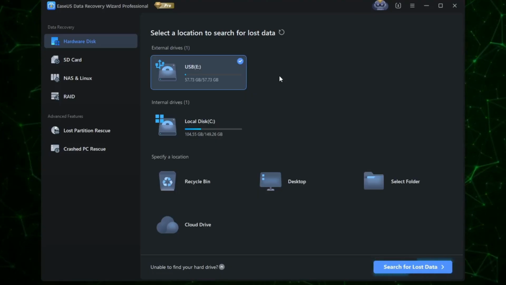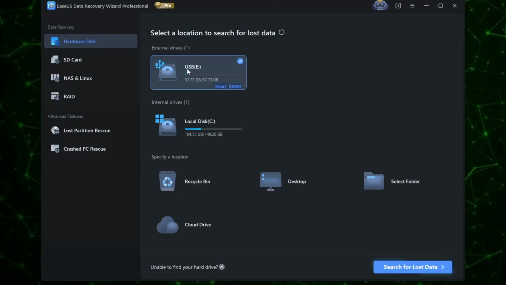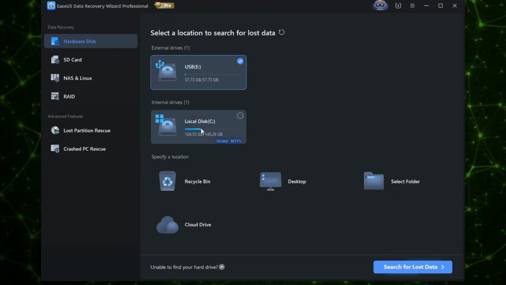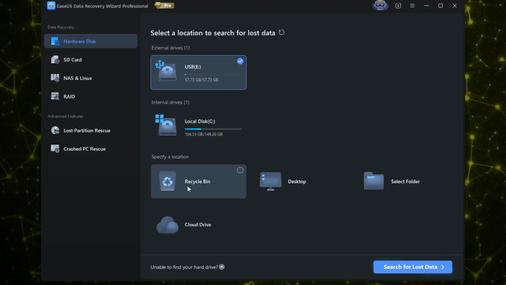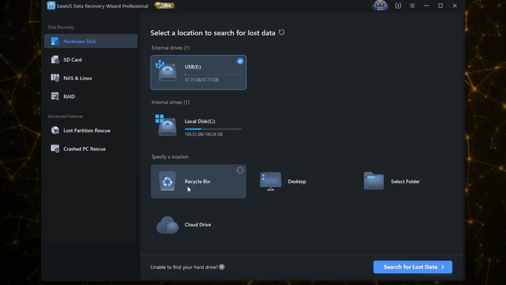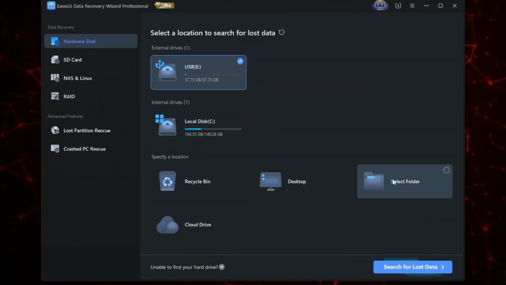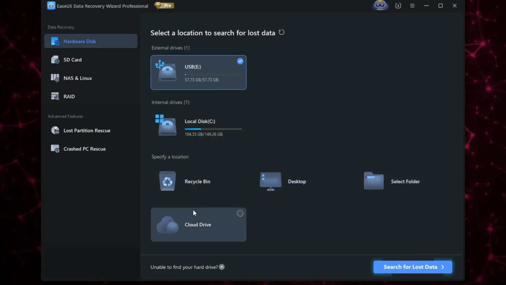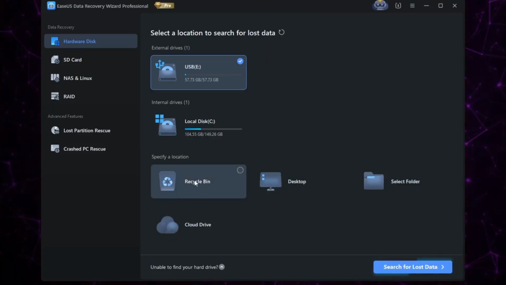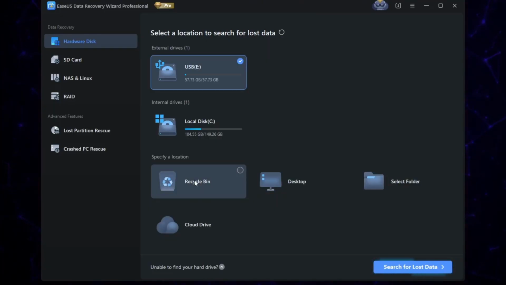You can scan and recover data from external drives like USB or memory cards, and of course from your internal hard drive or SSD. EaseUS even gives you options to recover data directly from the recycle bin, desktop, or documents folder, which is super handy if you accidentally deleted something important. And on top of that, you'll also see the option to recover from a cloud drive. So basically, no matter where you lost your files from, an external drive, your PC, or even a specific folder, you can easily bring them back using this tool.